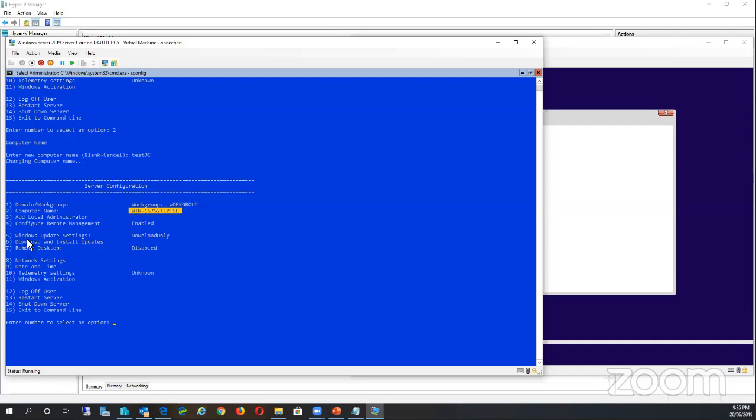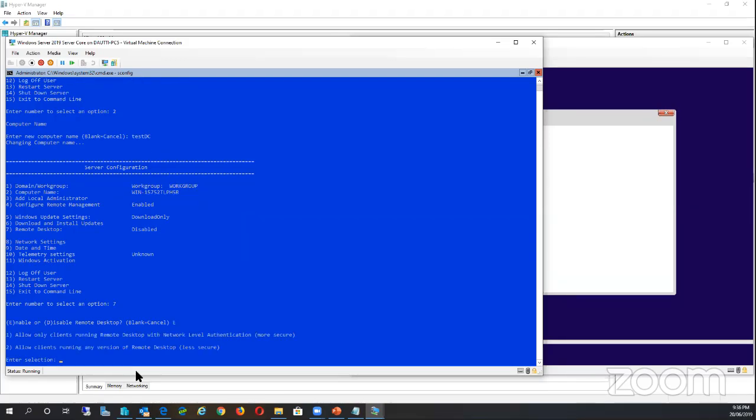We're not going to run the Windows updates or download and install updates. We'll go with Remote Desktop, number 7. Here we are. E for enable. Then we go with number 1, just for information: allow only clients running Remote Desktop with network level authentication, which is more secure. Number 2: allow clients running any version of Remote Desktop, less secure. We go with number 2.